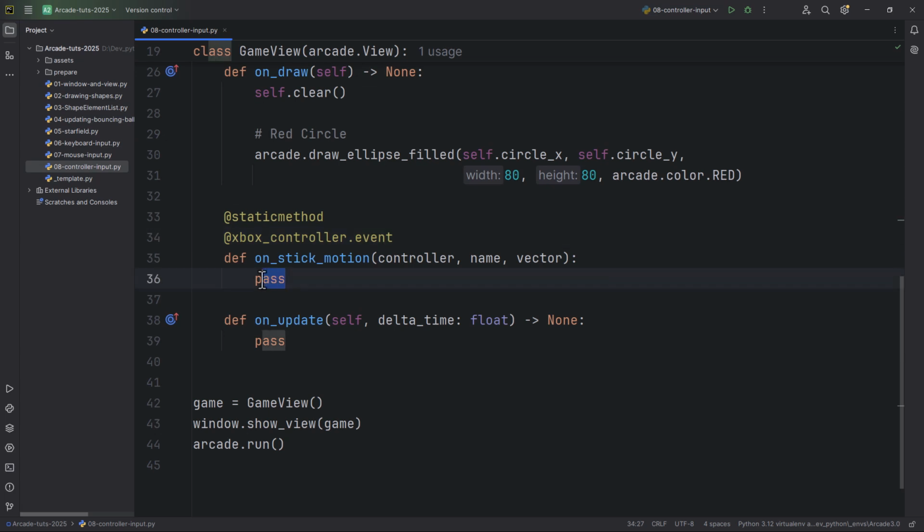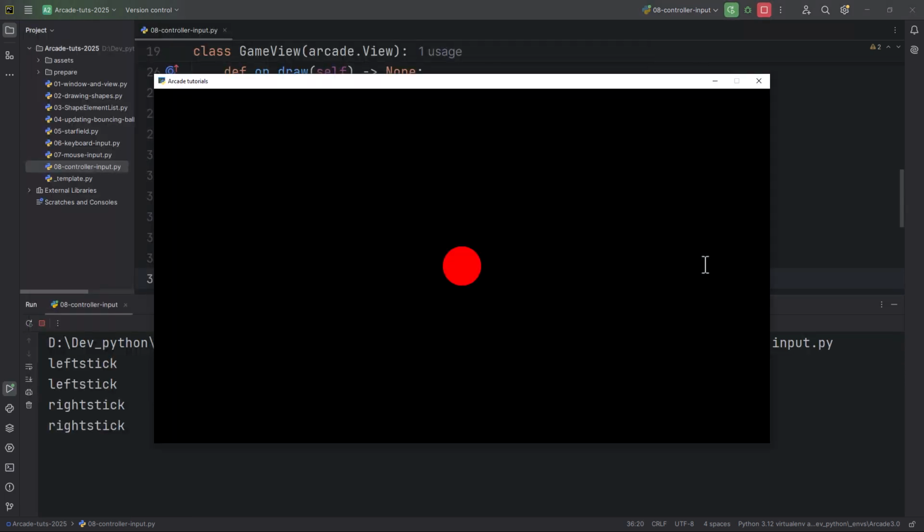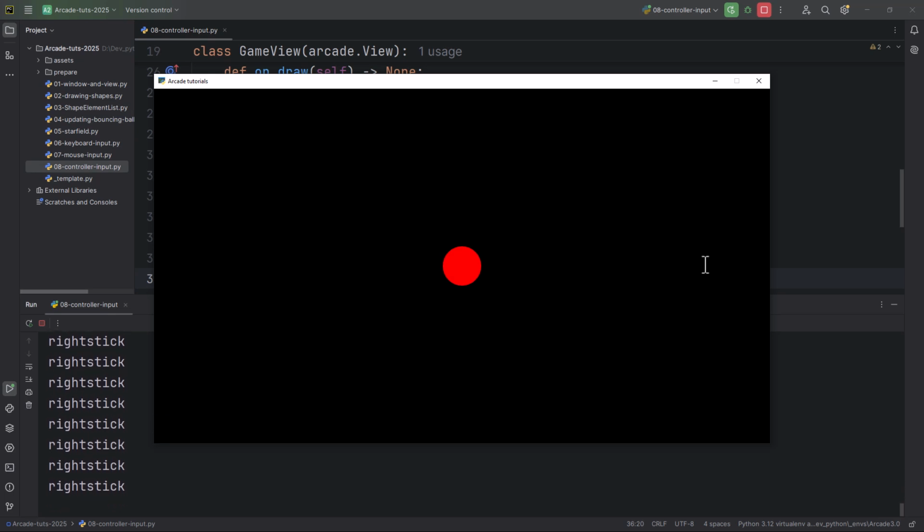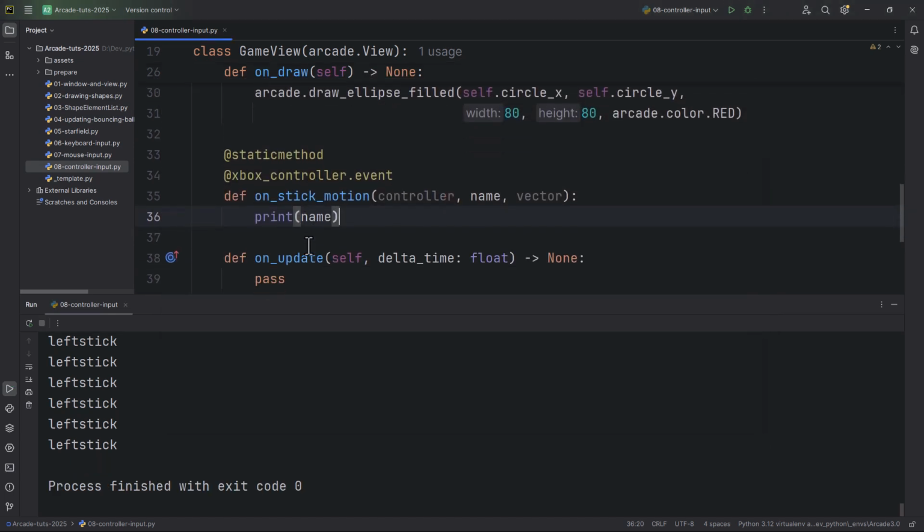Let's print out something. For example, the name of the input. Okay, I'm just going to run this. And as you can see, it prints out left stick and right stick. So if I move the right stick, it prints out right stick, right stick. If I move with the left stick, it prints out left stick. So this function only detects the sticks, left and the right stick.